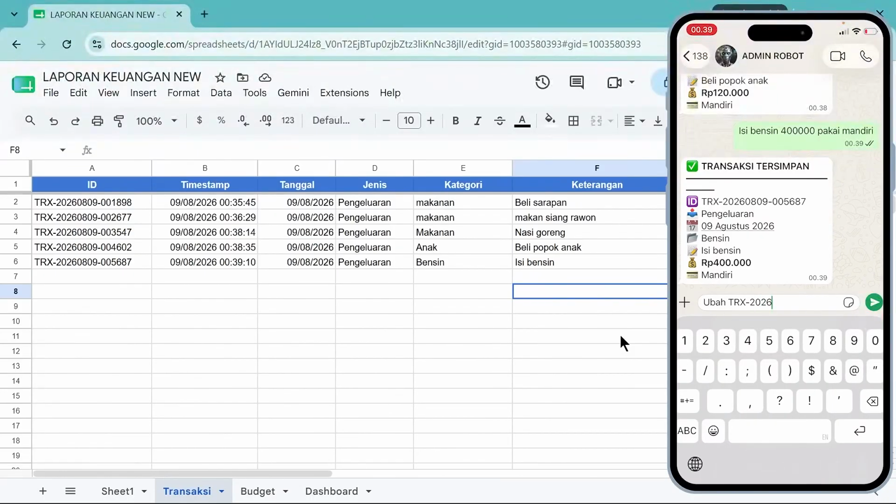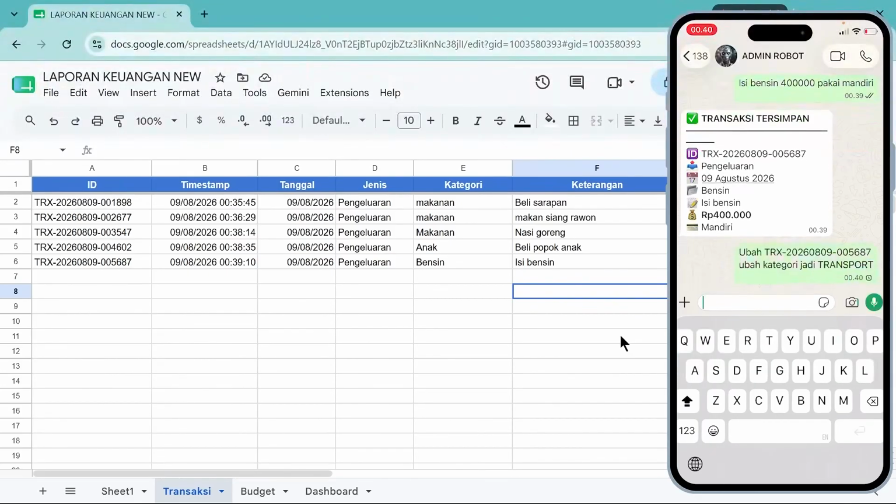You just need to type change followed by the transaction ID and then type what you want to change. After that, just send it and boom, the data will be changed right away according to what you want without needing to edit it manually.